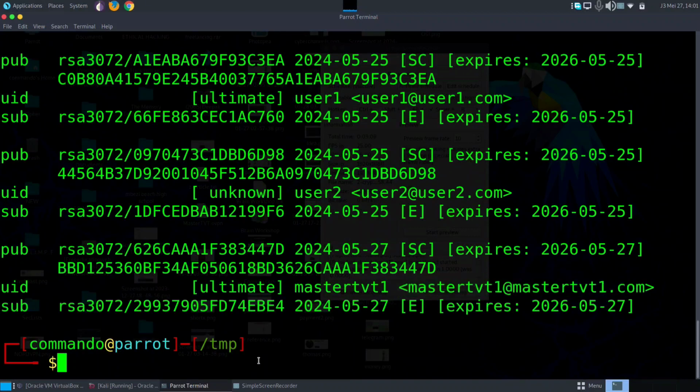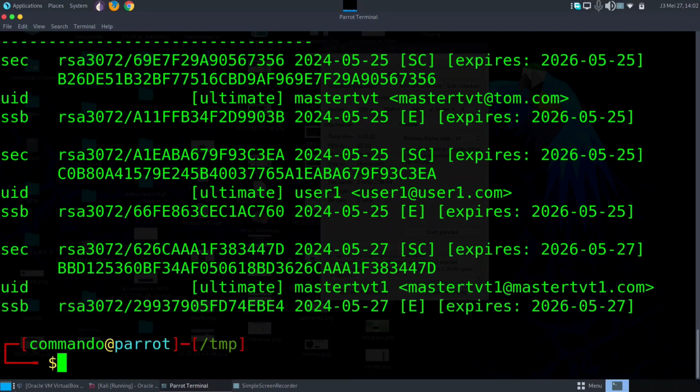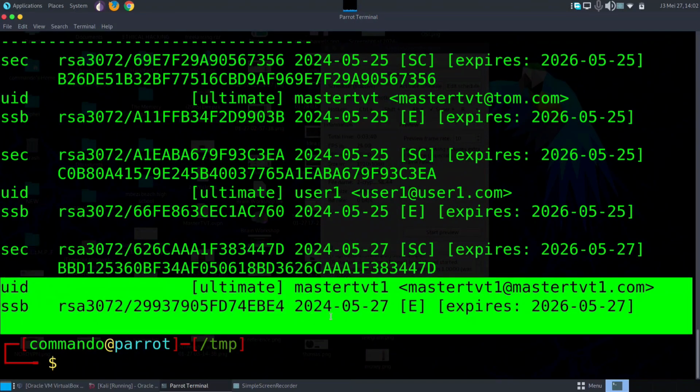And to list the private keys, we are going to say gpg --list-secret-keys --keyid-format long, or we can say short, whatever. It is going to list all of the private keys, and my private key over here must be guarded by you. Do not share this with anyone.